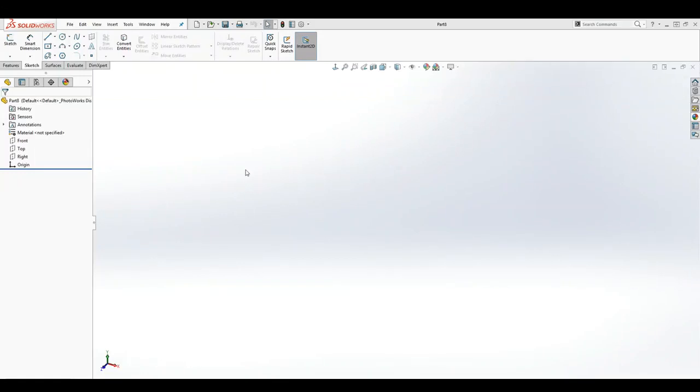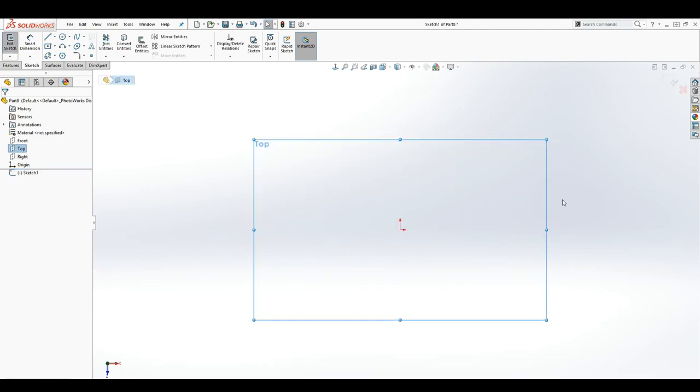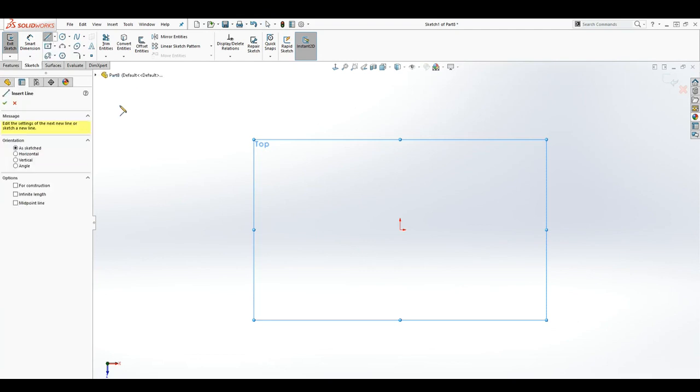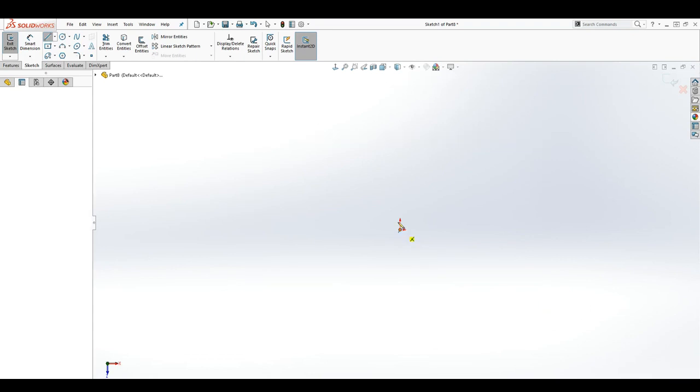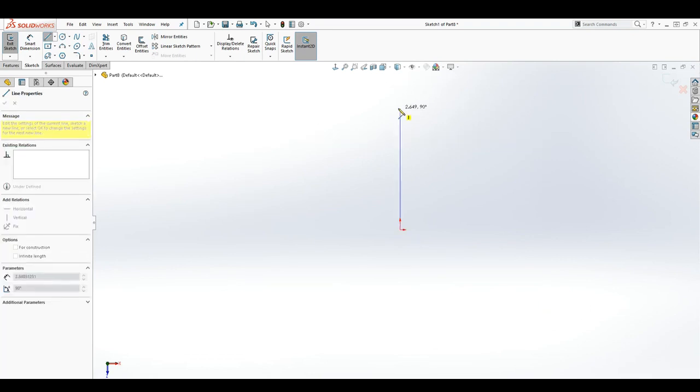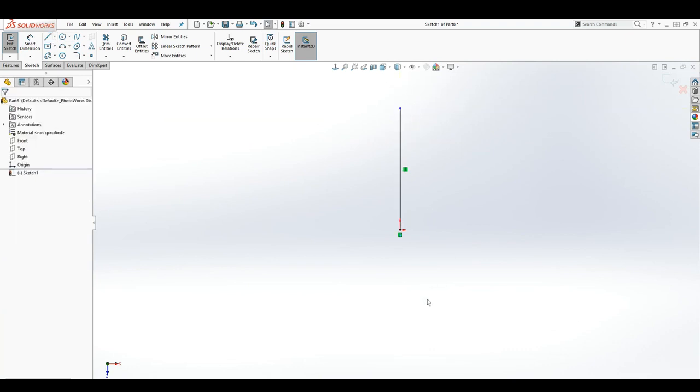Hello, welcome back. In this lesson, we'll be learning how to add relations to our sketch. To start, let's select the top plane, click Sketch, and the first type of relation we are going to talk about is this: let's draw a line and put the line on the origin point, click, and click another point.